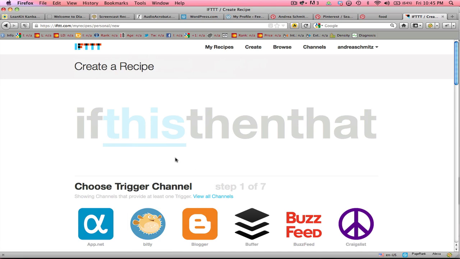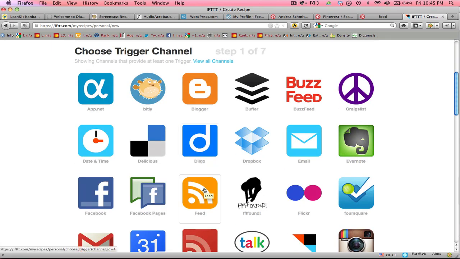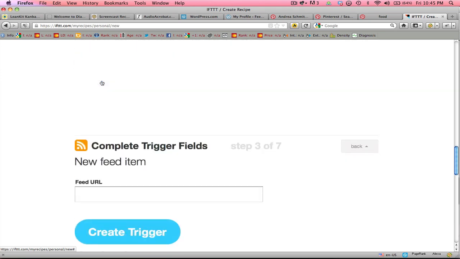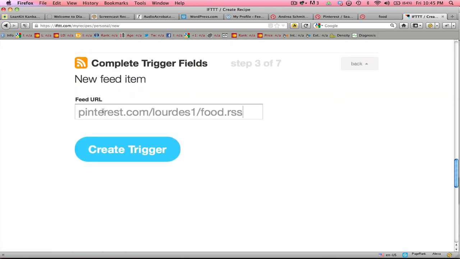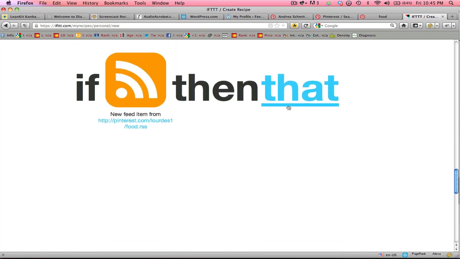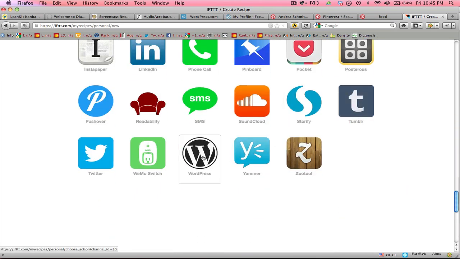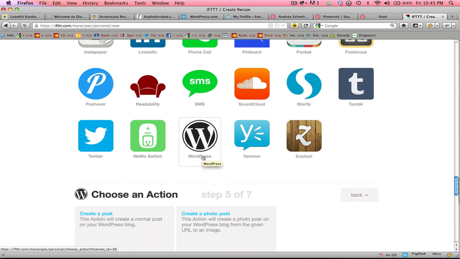So let's just take this, choose the channel, the feed, and a new feed item, and the feed URL, which is food, then that, which is post to WordPress, which we don't have to activate anymore because it has been activated. So we'll create a post, and this will show the pictures as they come through, and it's awesome.